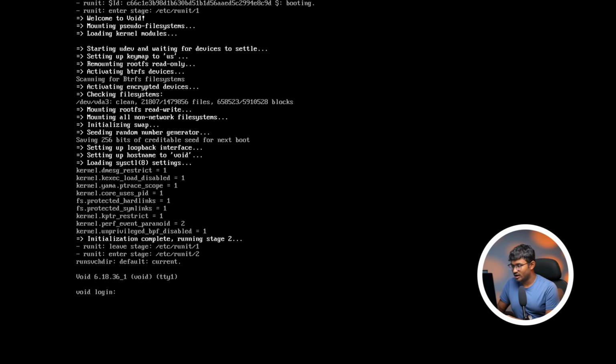And there we go. We have the login page. Well, not really a page, right? Username, password, and we are in. Now, the next step is to install GNOME Desktop. So let's first make sure everything is up to date.